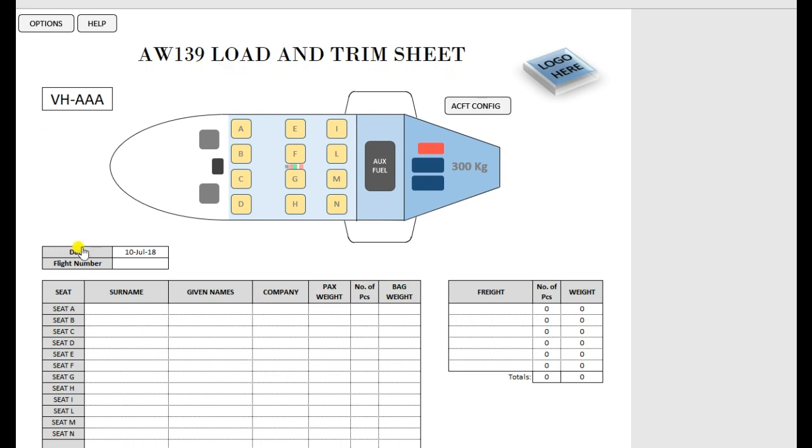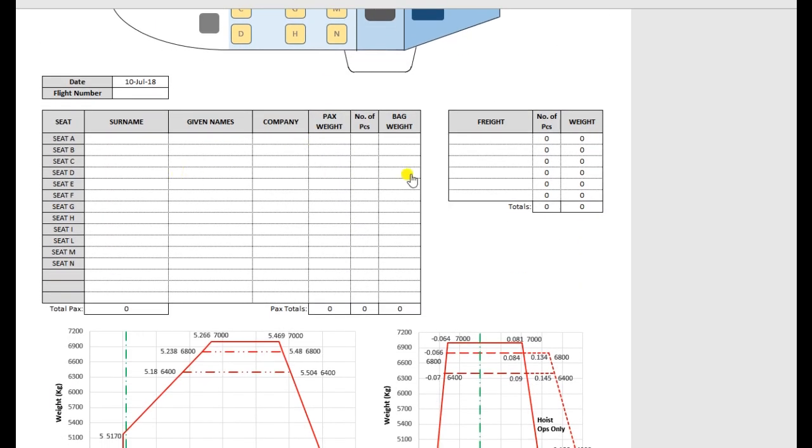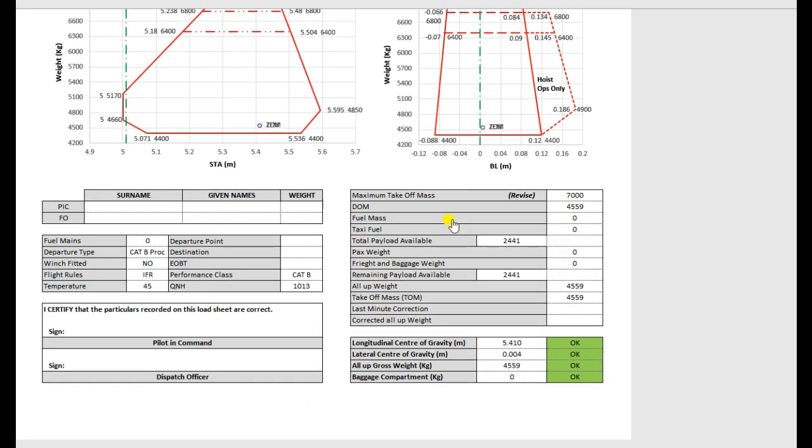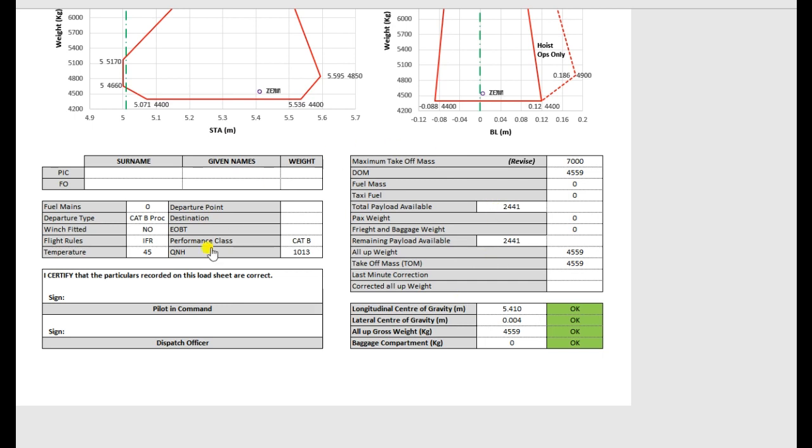The sheet itself is separated into 4 sections. At the top you have the pictorial representation of the aircraft. You have a manifest with freight information, a longitudinal and lateral centre of gravity diagram, and flight information down the bottom. At the far bottom right you have the 4 go, no-go items, which are your longitudinal and lateral centre of gravity, all-up gross weight and baggage compartment weight.